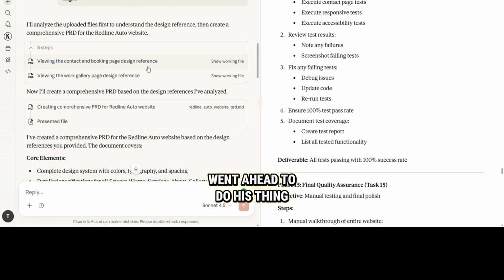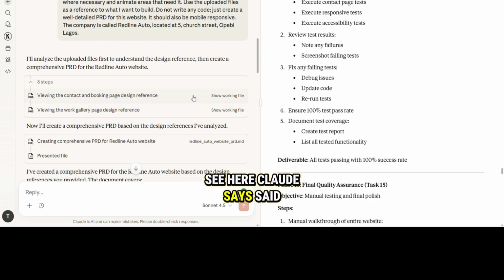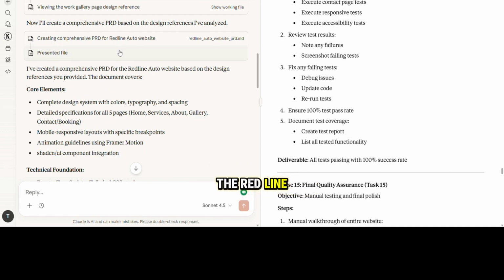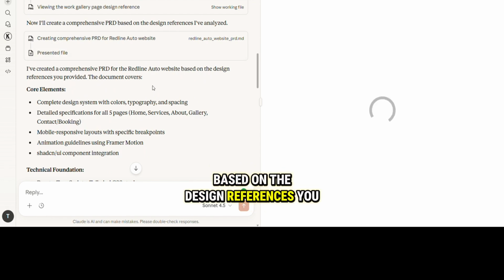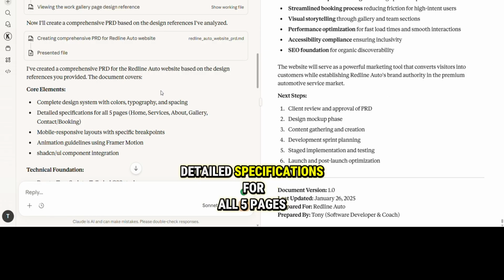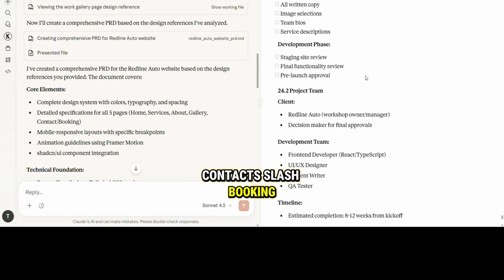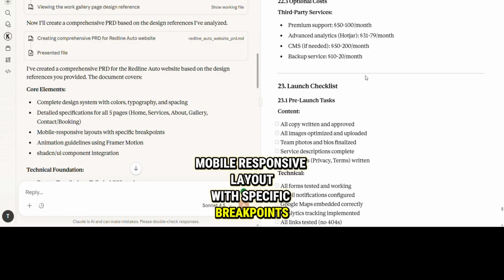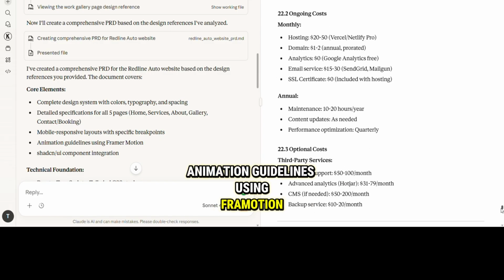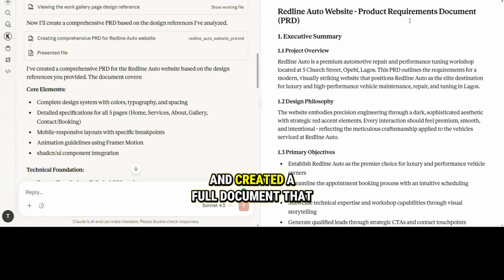Claude went ahead to do his thing. Claude was able to create me a well-detailed PRD. See here, Claude said, I've created a comprehensive PRD for the Redline Auto website based on the design references you provided. The document covers core elements like complete design systems with colors, typography, and spacing, detailed specifications for all 5 pages, home, services, about, gallery, contact / booking, mobile responsive layout with specific breakpoints, animation guidelines using Framer Motion, shadcn UI component integration. Now it did all this and created a full document that I can use to start.